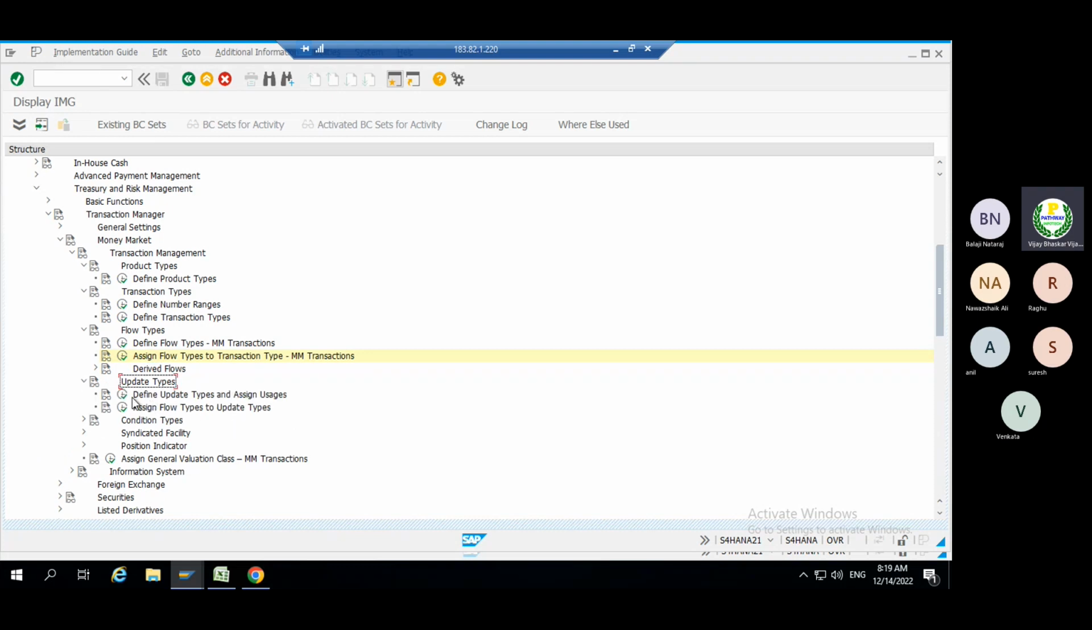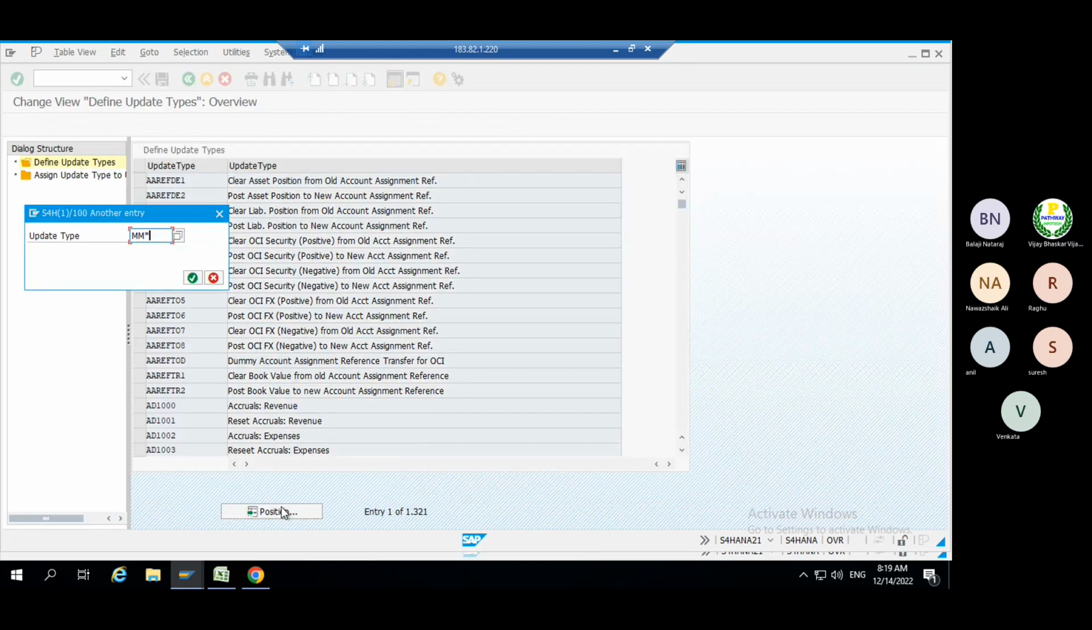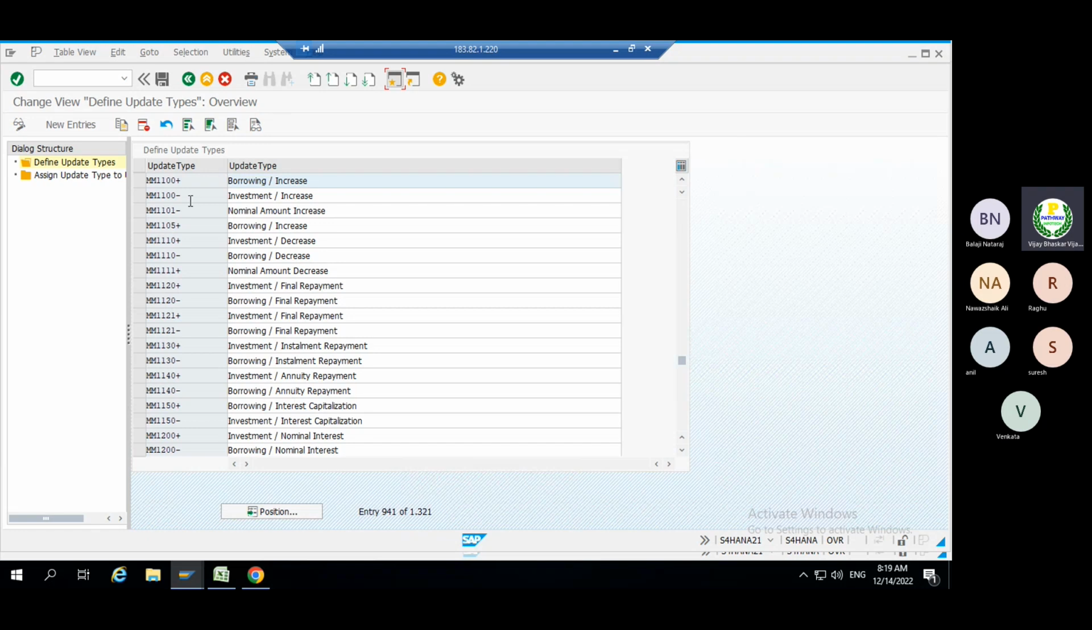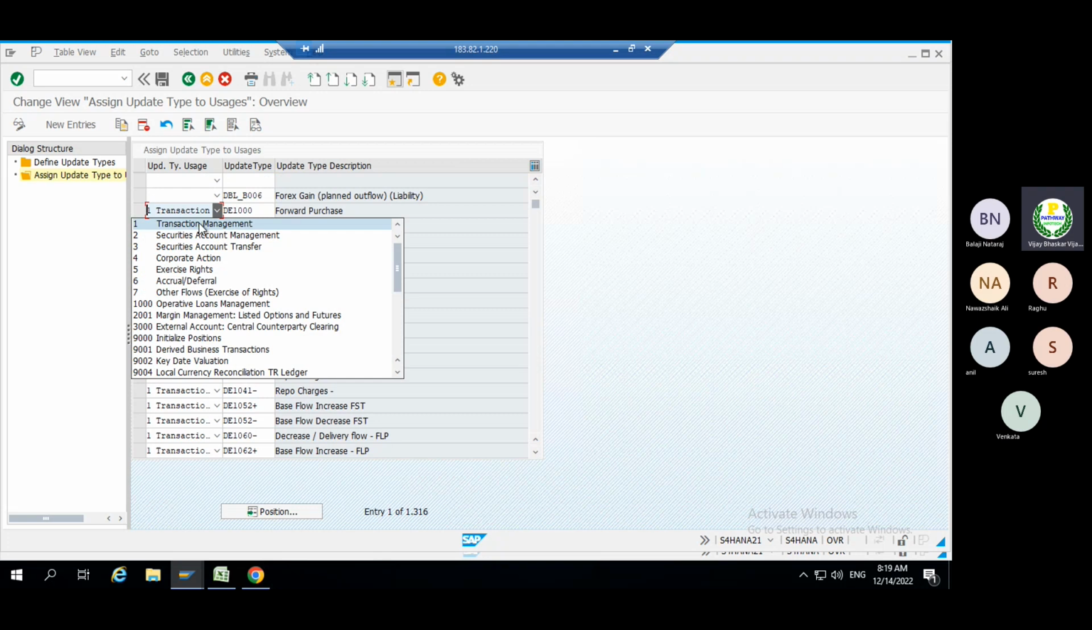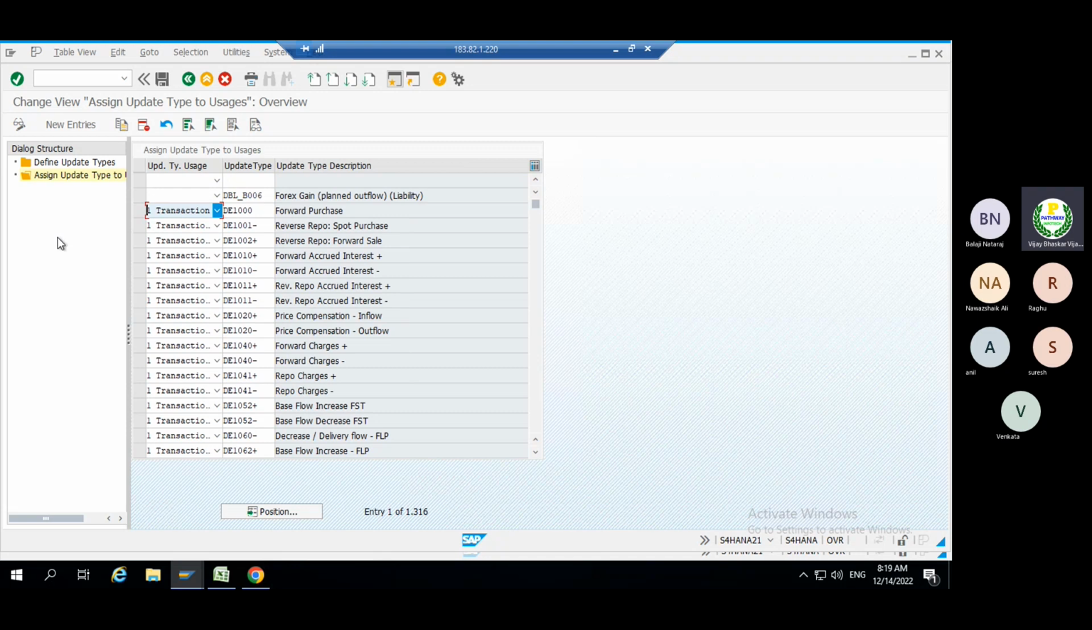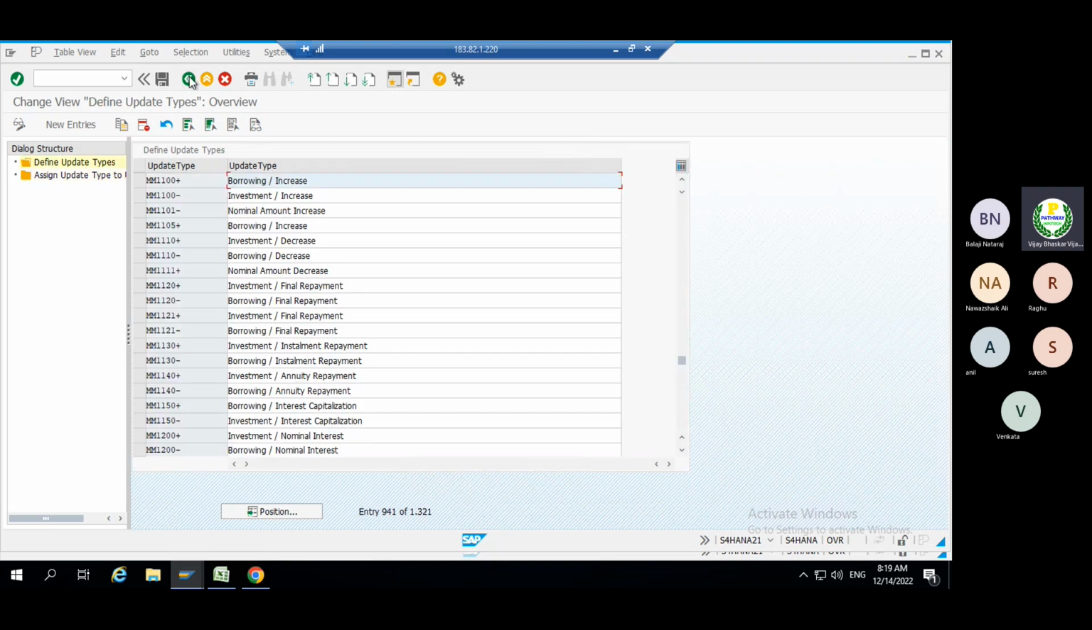Then come to the update types. Okay, define update types and assign usage. Here also the standard delivered money market update types are already there. Okay, assign update types. Here also the assignment is there. Our update types are already interlinked to the transaction management, because our money market is part of transaction management. No need to do anything here. If there could be any new update type, then we must assign and correlate it here, remember.